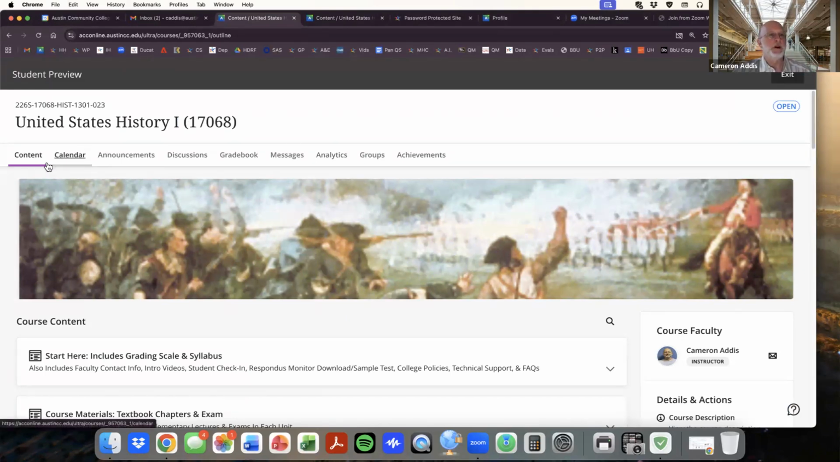So if you look across this top horizontal menu, oftentimes if there is an announcement that I've just posted, that will be the very first thing you see, and you have to look at that announcement before you get back here to the main content page. But announcements are a little different than messages. Messages are what you can send me individually, or I may individually message you. But announcements are more for the entire group. So we have over here achievements, groups, analytics. You don't really need to worry about any of those three categories unless you're curious. Messages, like I said, are one-on-one.